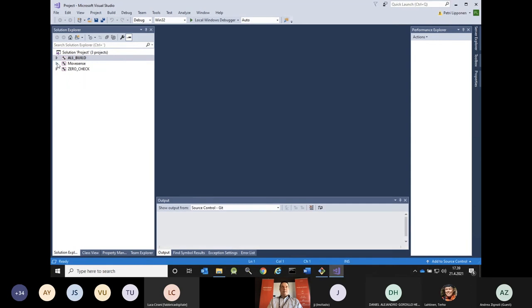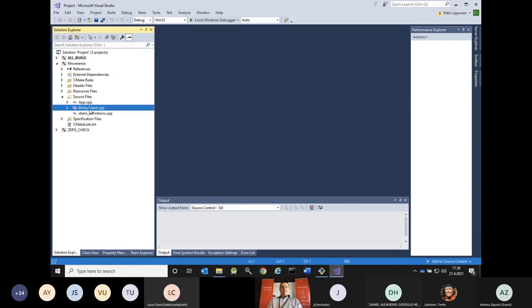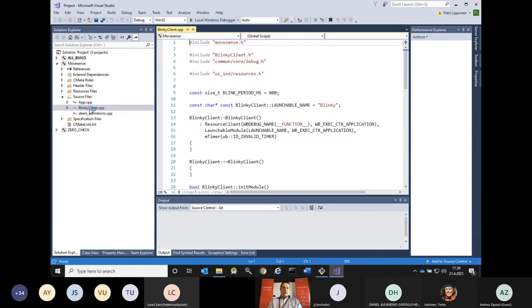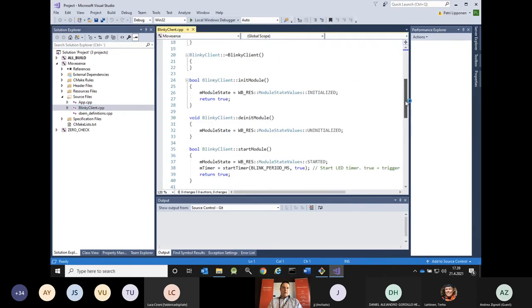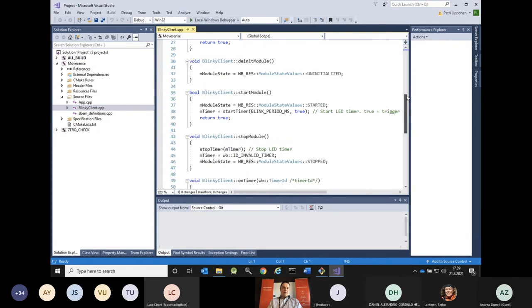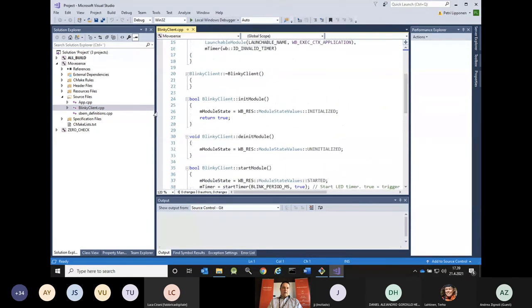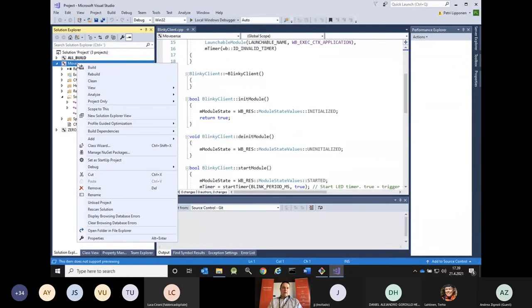Here, inside the Movesense project, we have source files. And it now has the Blinky client, which is the application that we just chose. So you can edit this here and deal with it and so on. All you need to do is to select the Movesense as the startup project.